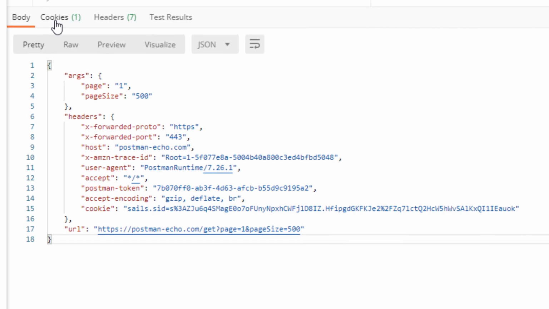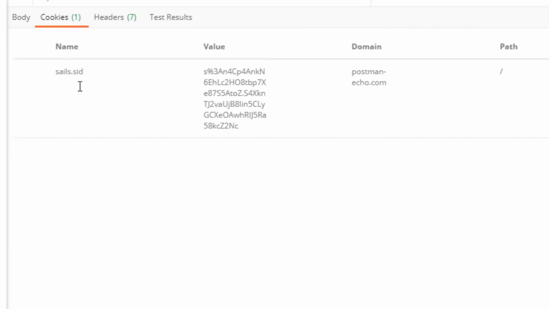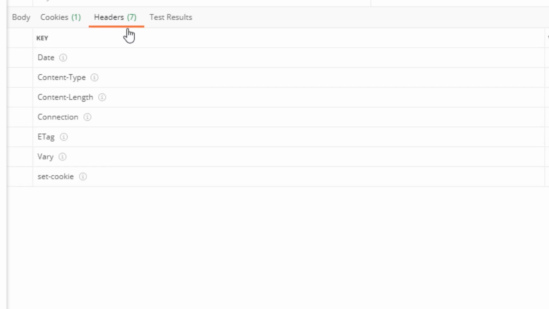Going across the bar of the response, we can also look at the cookies that got passed along with our response. And the cookies aren't something that you normally use with APIs. If you have a need to know about any cookies being set by your API or the request that you're making, this is what the cookies tab does. You can look at any response headers that are being sent back. These usually include date, content type, the content length.